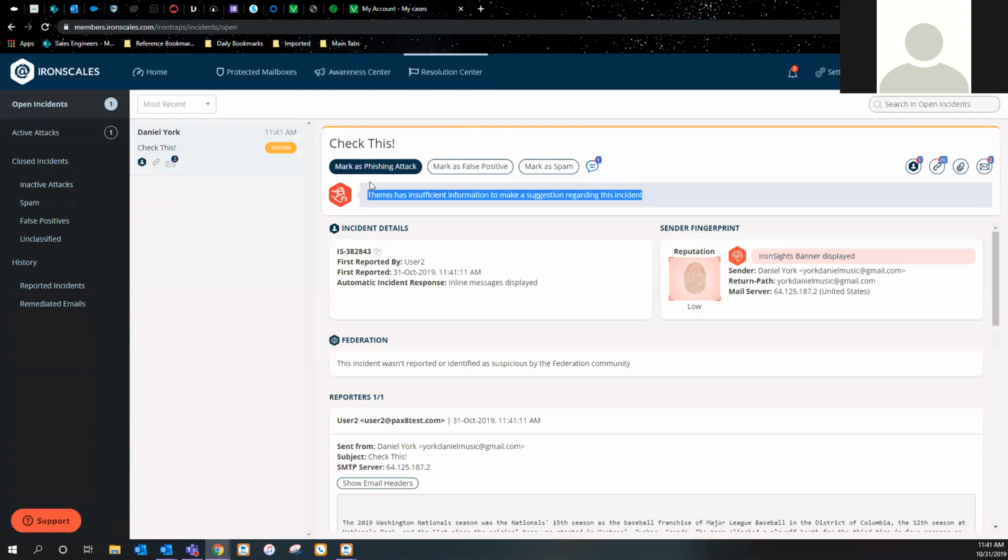Notice Themis doesn't even have enough information in here. I'll show you when Themis really kicks in, but I can see who it was reported by. It's reported by user 2, when it was reported, automated incident response. And then we can even look at sender fingerprint, which is just kind of nice. Basically what that means is how familiar your organization is with seeing this email. So of course it's a low reputation because I've never sent it from this email before. If Ryan Brooks sent me one from his PAX8 email address, it would show up as a high reputation because I'm used to encountering that.